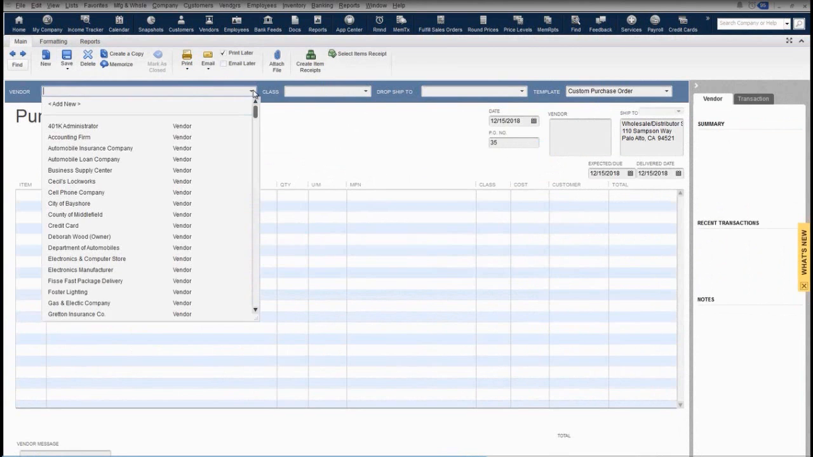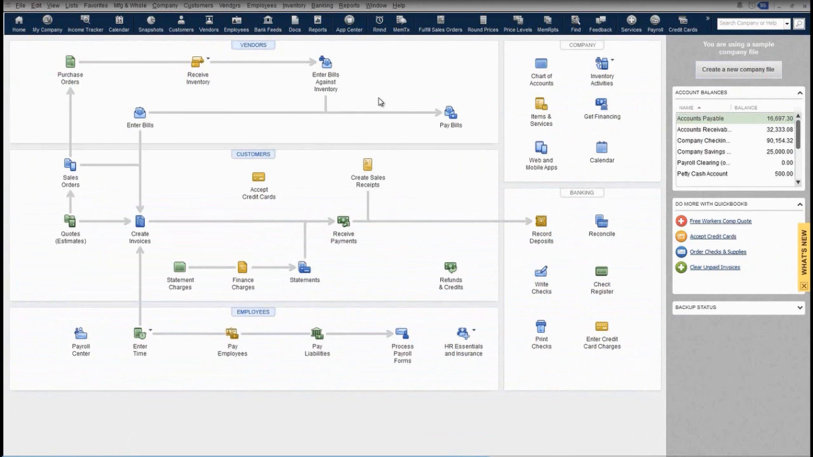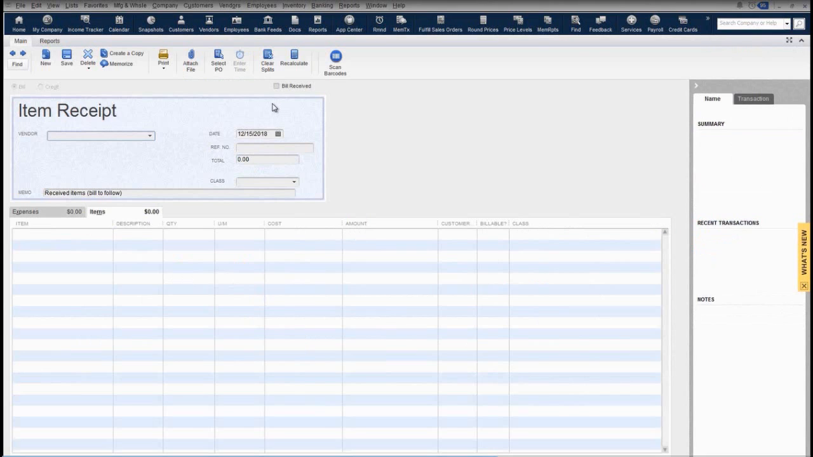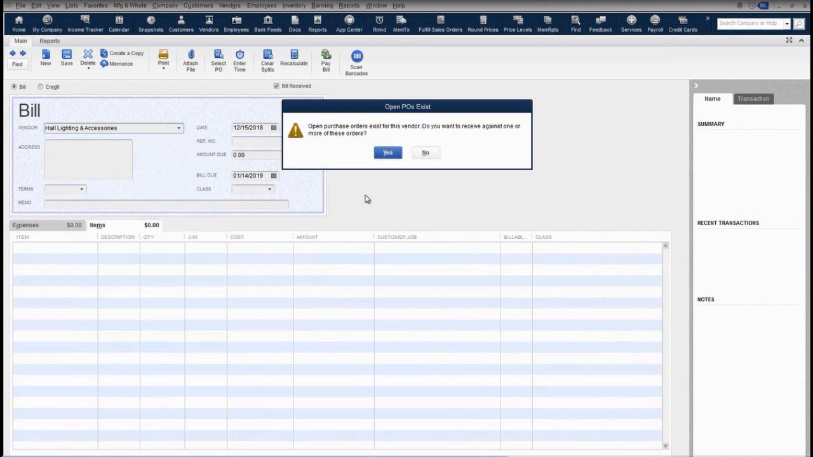But after you create the purchase order and receive the items, you'll have to receive the items in QuickBooks. In QuickBooks, you can either receive the items with or without a bill. Receiving the item without a bill is an item receipt. If you receive the items with a bill, then QuickBooks will include a due date. But to receive an item, we will choose a vendor. QuickBooks will recognize if you have any purchase orders existing for your vendor and ask if you want to receive against one or more of them.